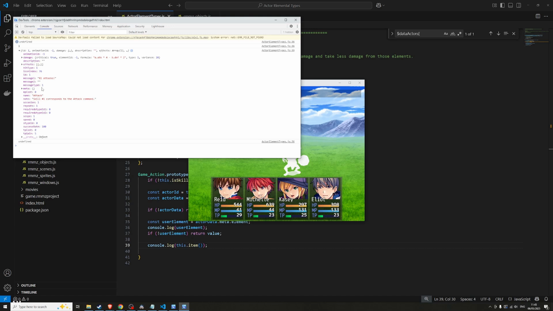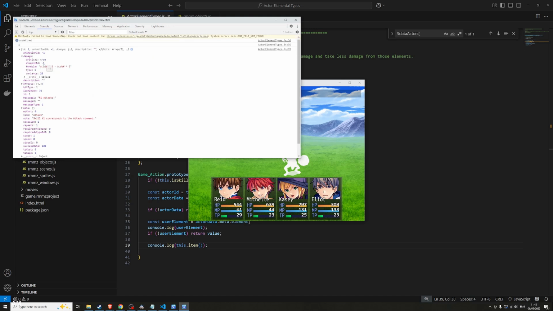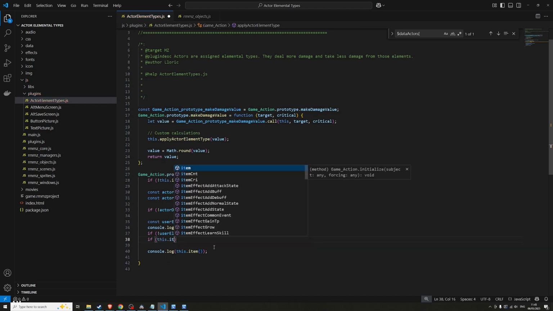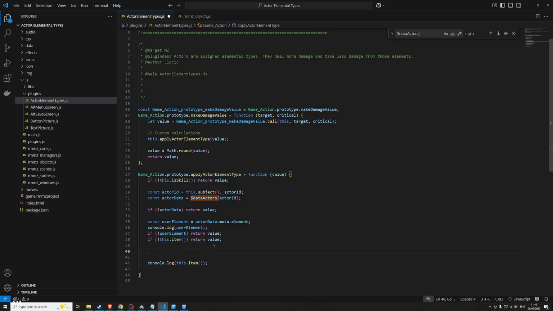Damage element ID is -1, which I think is regular attack. So we say if item is somehow null, we'll return value as well. Otherwise, item should be fine. We probably don't need to try and get that. If it's gotten this far, it should be fine.